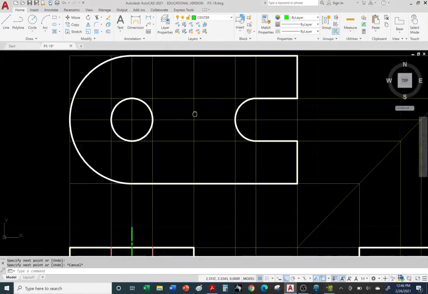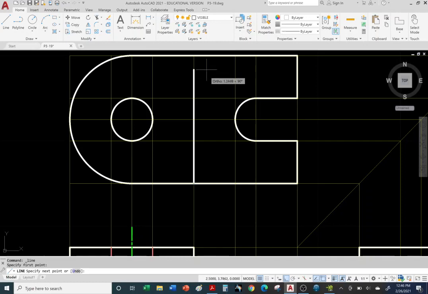Okay, so front view, once again, we're missing that vertical visible object line. So let's go to the visible layer, line command. Again, it's from this corner, right? Go straight up. So everything needs to line up. If it doesn't, it's incorrect. Okay, so let me hit escape to exit the command.